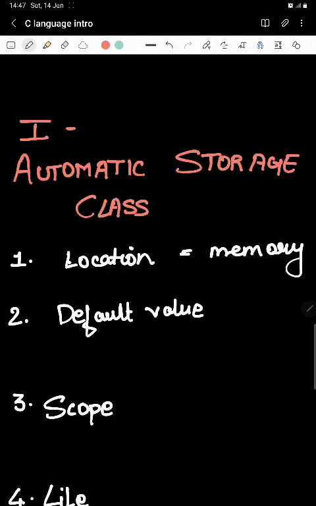Now what about the default value? What will be the default value as soon as the automatic storage class variable is created? Whenever a variable with automatic storage class is created, its default value will be garbage. Now what is this garbage? What is a garbage value?